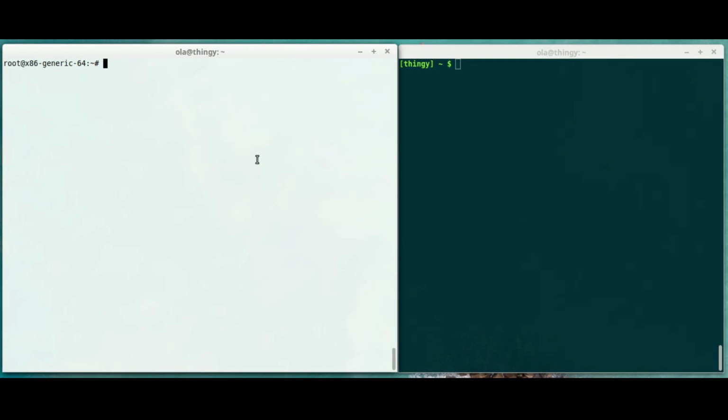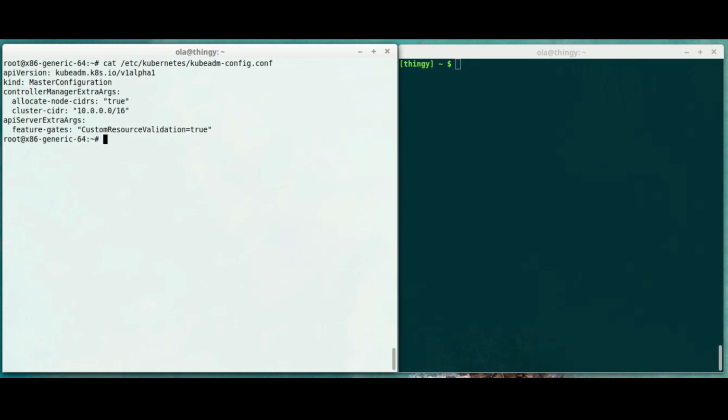First of all, I have created a configuration file that sets up some basic stuff for Cilium. We will use this configuration file when we start Kubernetes. These are some settings for the controller manager and for the API server.